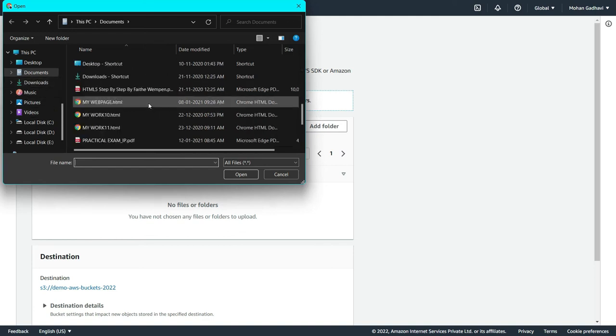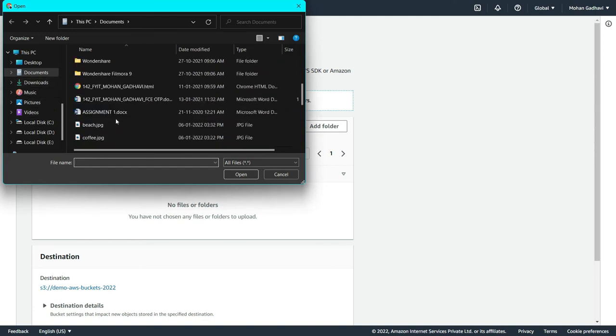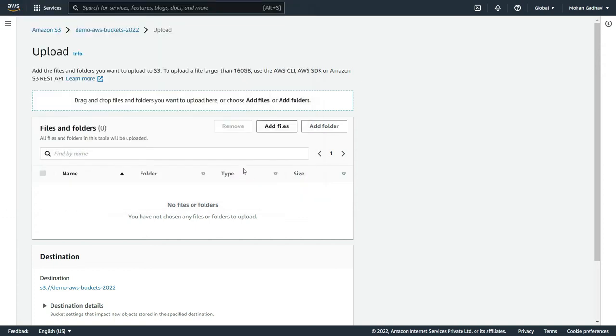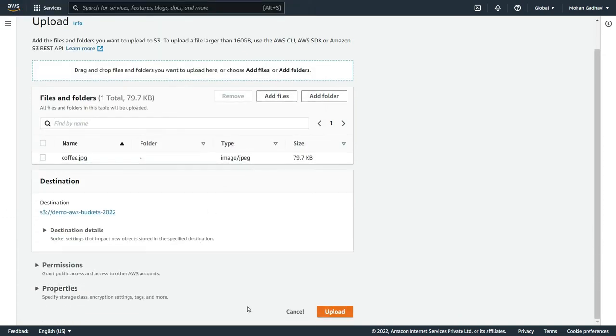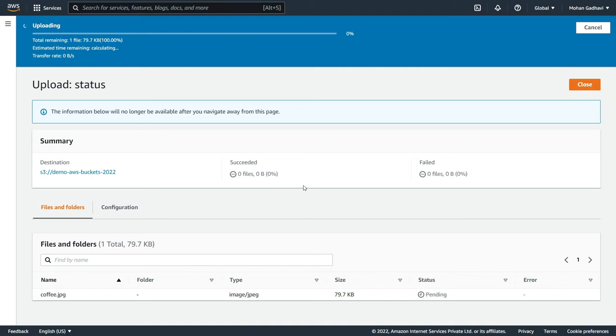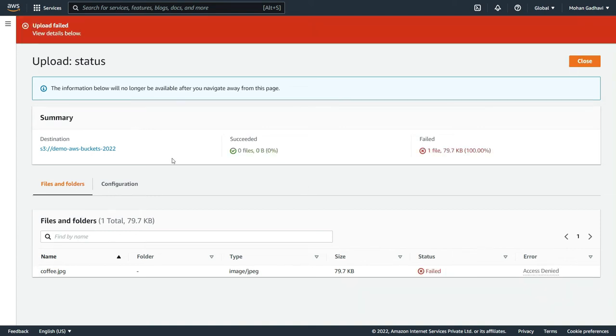So we will add a file. We will add coffee.jpg again. And as we can see, I don't specify any encryption setting in particular. Okay, so it's going to go with none, and click on upload. It failed, and we can look at why it failed. It failed, access denied. And so this is due to the bucket policy. So this is obviously good because this is what we expected to happen.